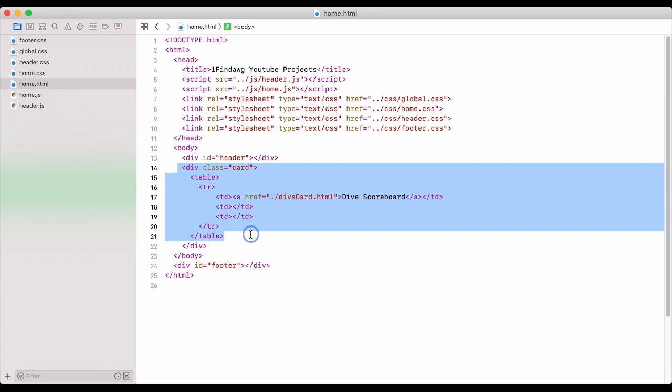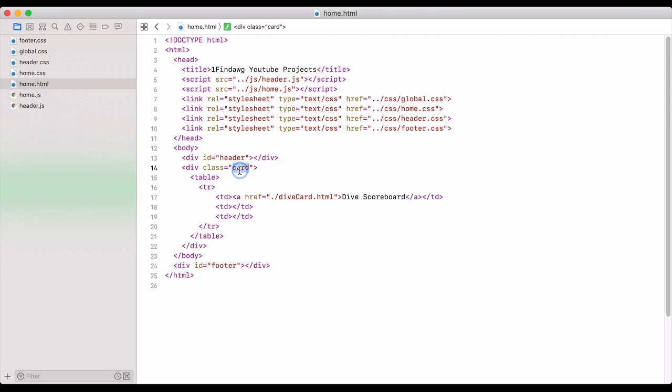I then have a div that I have a class card, and I did actually make this card class global, which we'll see in a little bit. And then I have a table, and so I'll have a table of all of the different links that I can have. For right now, I have one that's going to go to divecard.html, and it's just called dive scoreboard. And I have some empty ones here for now, just kind of waiting to fill those out.